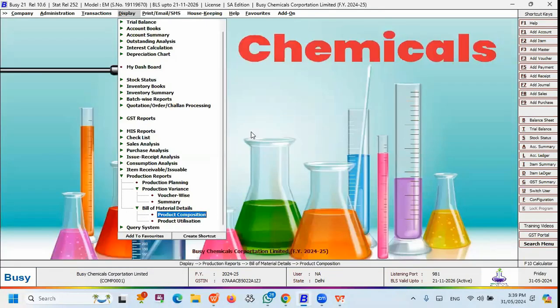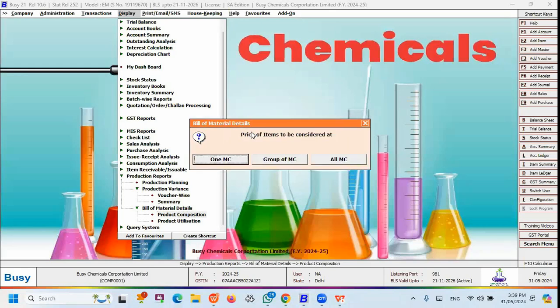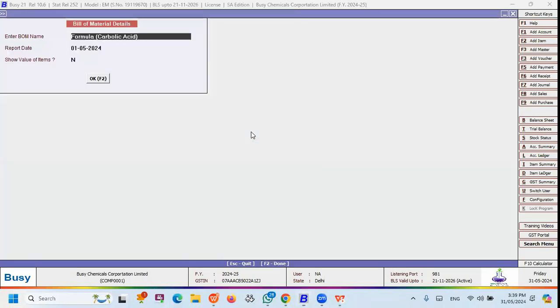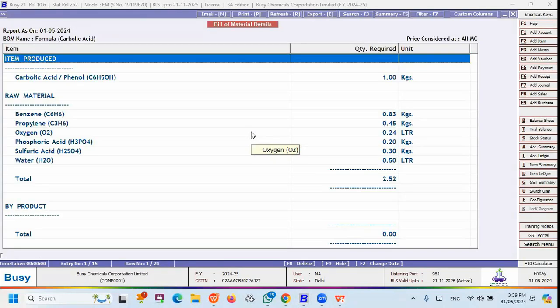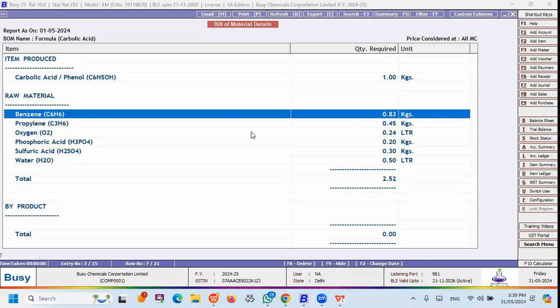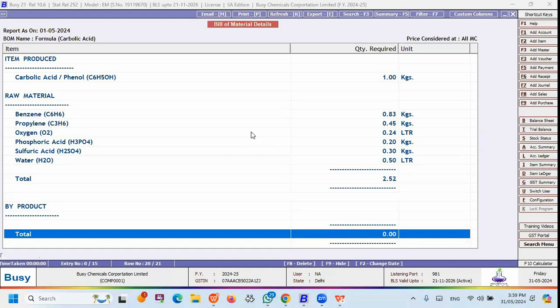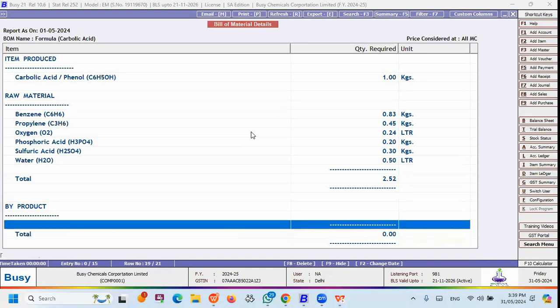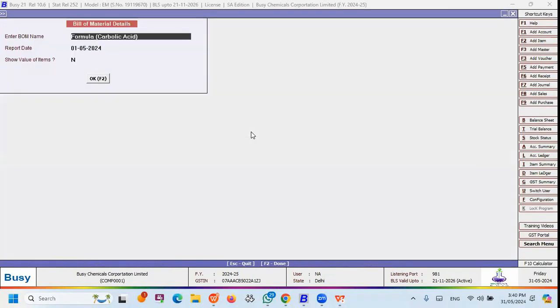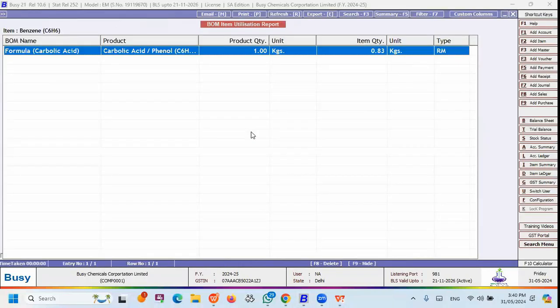We also get the utilization and composition report on the basis of BOM-wise. Let me select one BOM, all materials entered. You can see here, this is called the bill of material with composition details. The item generated is carbolic acid, 1 kg. So I used this many raw materials. Total is 2.52. If any byproduct was generated, that name would be shown here. Now I don't have any byproduct generated, so it is showing blank. This is the composition report.